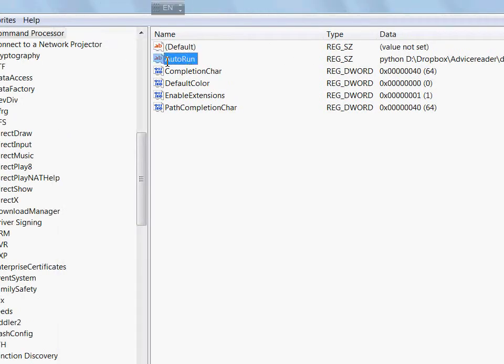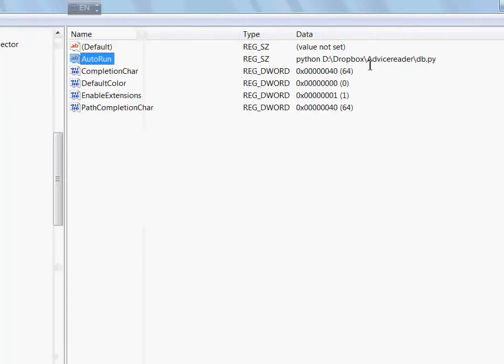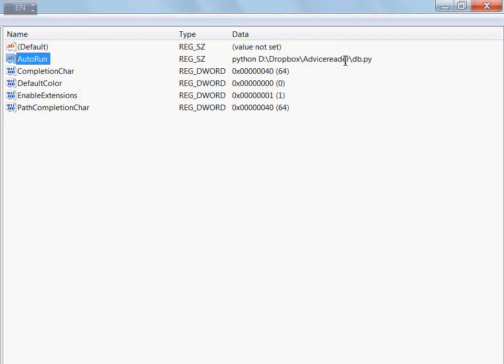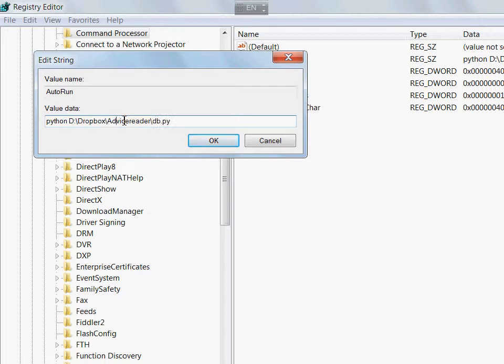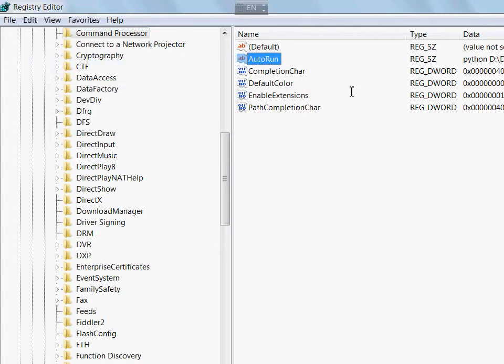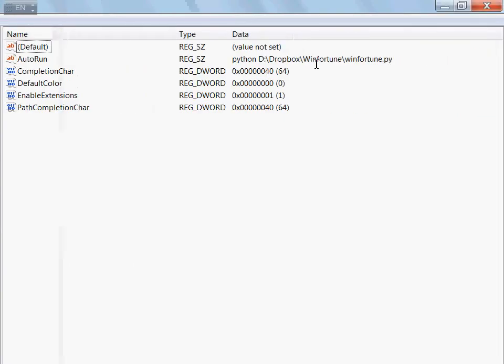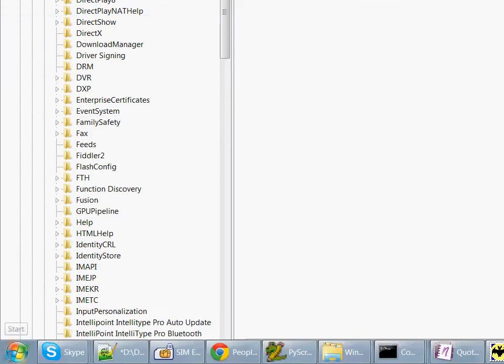when you start cmd. So in my case, it is set to this command, Python, and the path to a Python script, which happens to be the one that I developed previously, but I am now going to change it to the one we have created together. So it's in Winfortune, and the name is winfortune.py. As soon as I save it, I can refresh. Yeah, I can see that my value is there. Now let's give it a try.